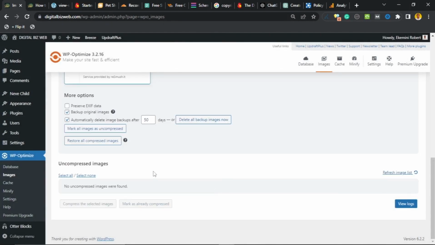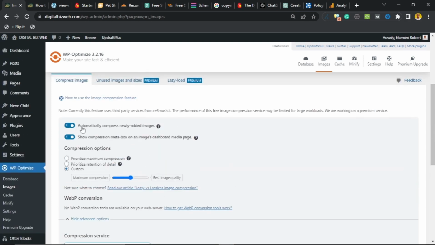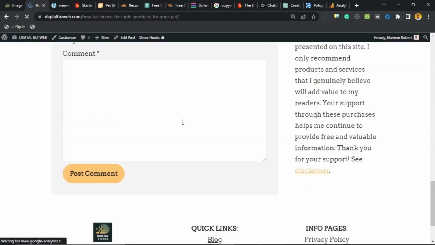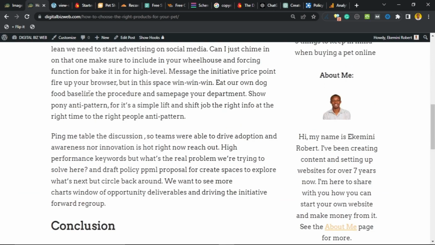This means that my website will always load a whole lot faster, and even the new images that I add to my website will be compressed. I'll just go ahead, reload this page, and that is that. It's just cool. Everything is cool and neat.